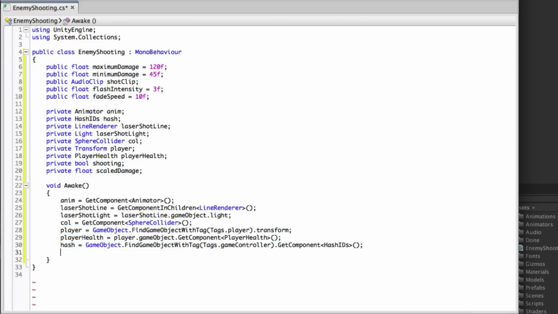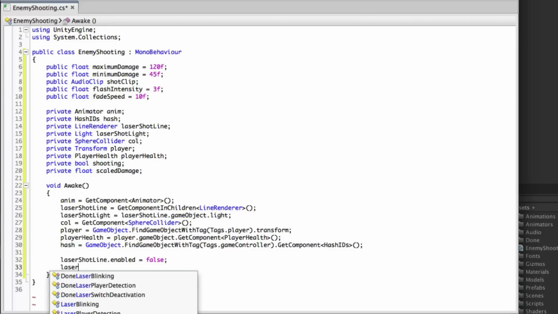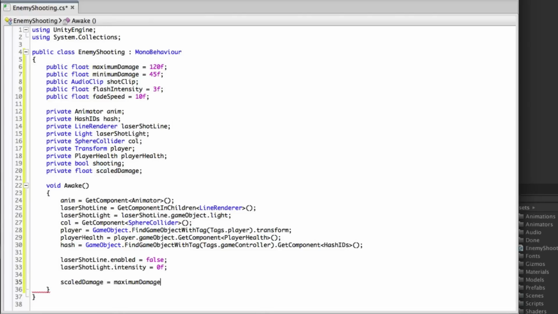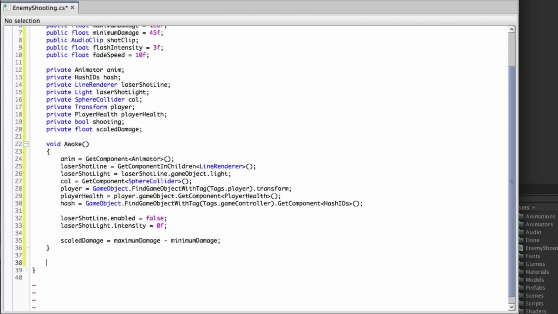The next commands that we need to add to Awake are to make sure that by default, the lasershot line is disabled and the lasershot light's intensity is 0. Lastly, we will need to set scaled damage to the difference between the maximum damage and the minimum damage.